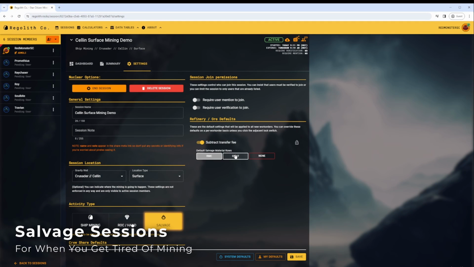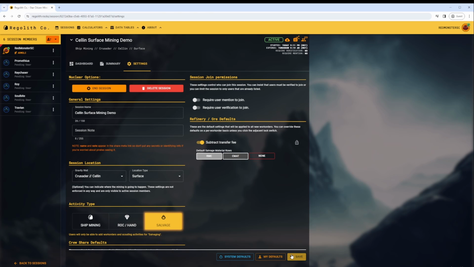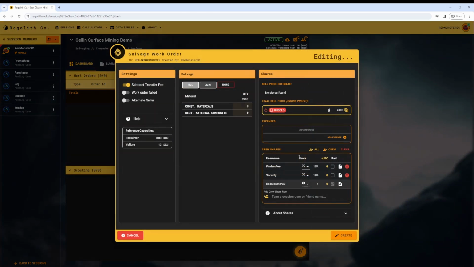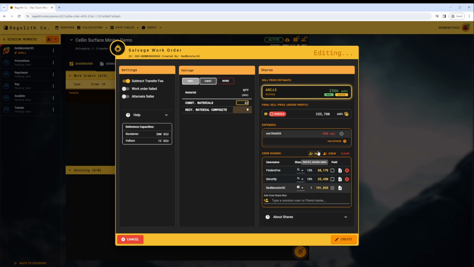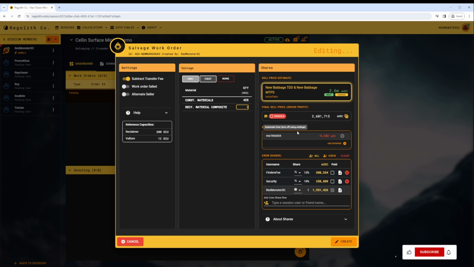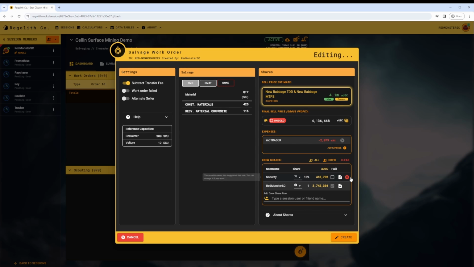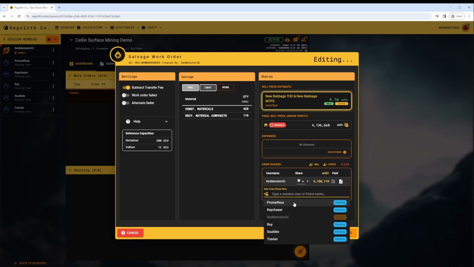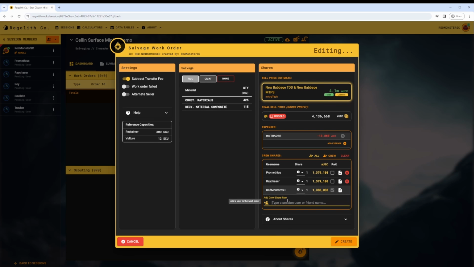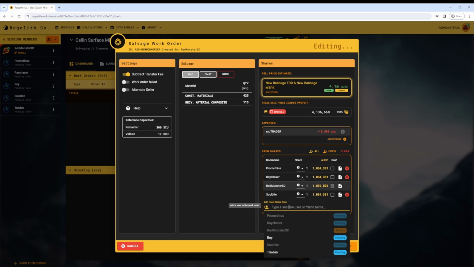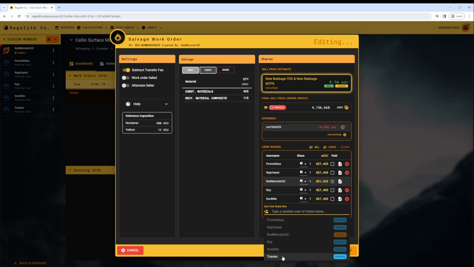You can do rock or hand mining as well as salvage. So I'm going to go ahead and plug in a salvage session for our current demo, and placing that order of the number of construction material SCU. We'll enter there, as well as our recycled material composite, plugging in those numbers. Auto-populates with the sell price at the best, most profitable location. I'll pull out the security and surveyors, and then add all the various crew members, and it defaults to an equal split, which is great.